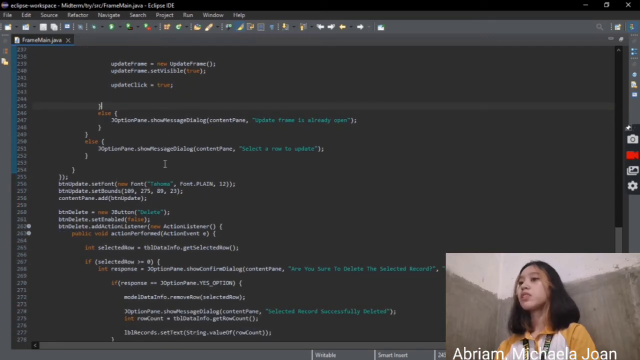We put selected row as public static. This is used to get the value of the selected row from the table. Then, using an if else condition, we put a condition that if selected row is greater than or equal to 0, the condition will be false and will return the string inside the statement, and the message dialog will tell the user to select a row to update, which is the JOptionPane.